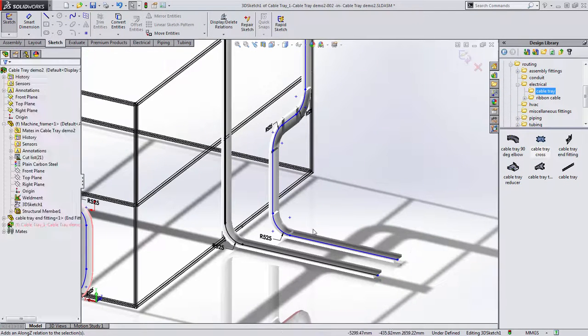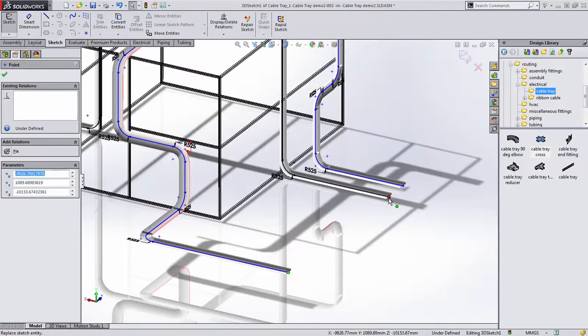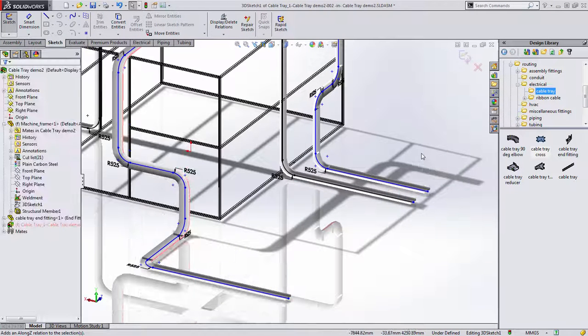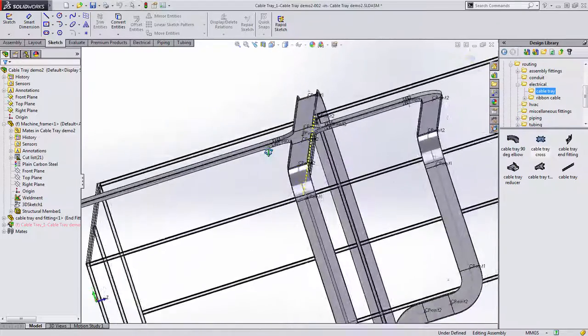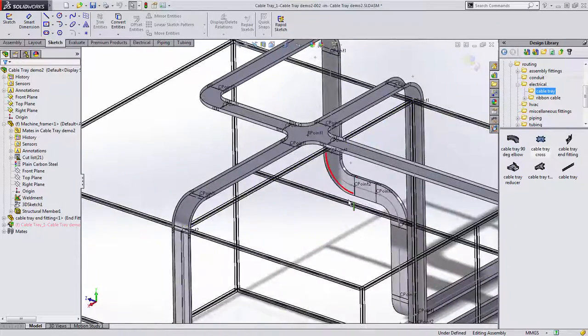This is great for cable wireways or running the electrical lines for production equipment, so it's easy to get the details for the facility laid out. So detailing facility infrastructure is a lot easier now in SolidWorks 2015 routing.